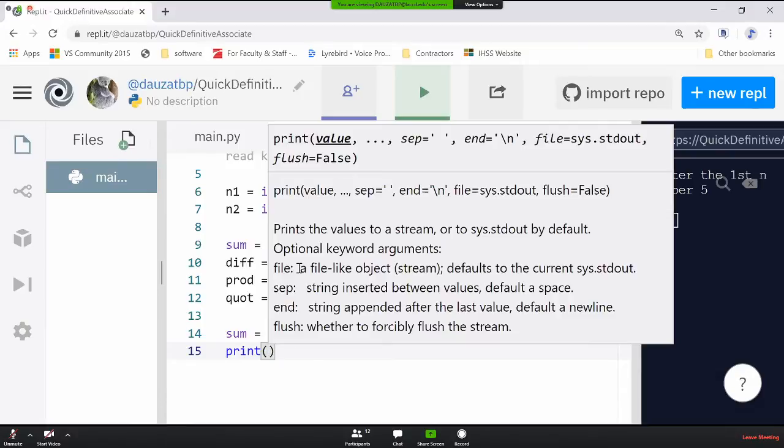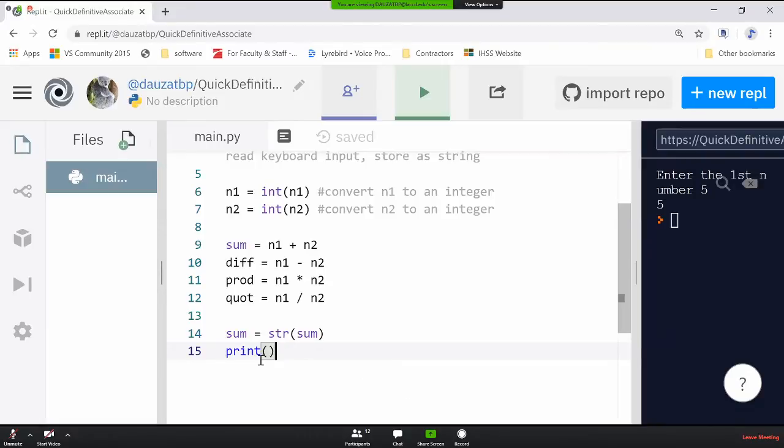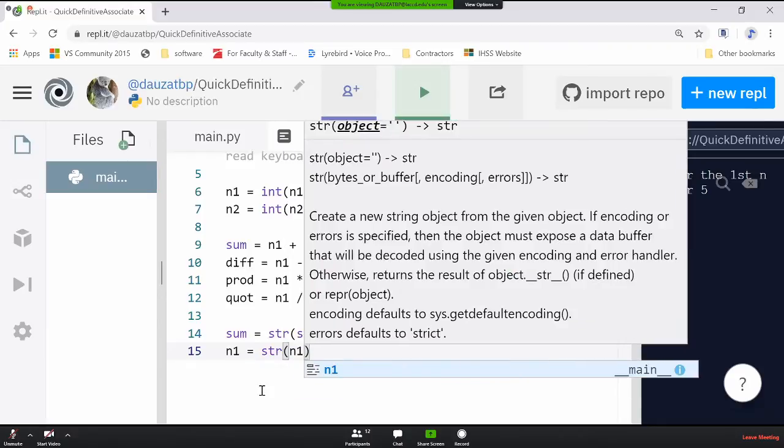Okay, let me do one of them for you. So you do this. Now remember, you've got to convert n1 and n2 to strings. Let me do this for you. You do n1 equals str(n1).